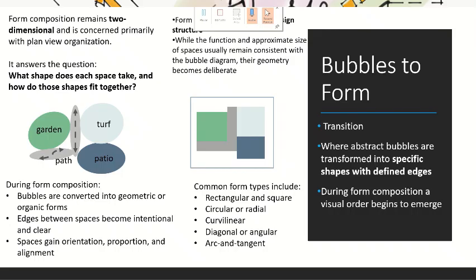Form composition is the process when you are converting these bubbles into clear two-dimensional shapes. I'm going to emphasize, we are still talking about two dimensions here. This is a piece of paper. You are moving bubbles around. With a form composition, you are going to create actual two-dimensional shapes on that piece of paper. These shapes are going to define the outdoor rooms, and these are going to establish edges. At this stage, the layout becomes more legible, but is still conceptual.